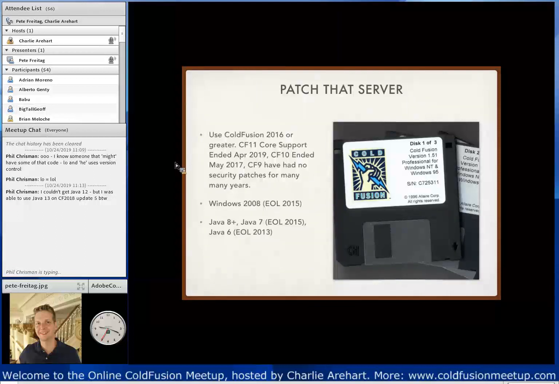It's also important that you're running on a version of ColdFusion that still receives security patches. That means you need to be using ColdFusion 2016 or 2018, because CF11 is no longer getting security patches. The last security patch that came out did not include ColdFusion 11, and I'm pretty certain it did have an issue that ColdFusion 11 would be vulnerable to. So you want to make sure that you're always patching your servers. CF10, CF9, they've all been end of life for a while.